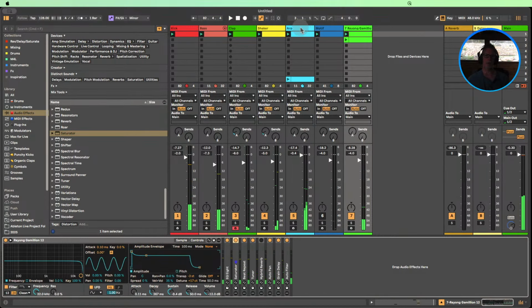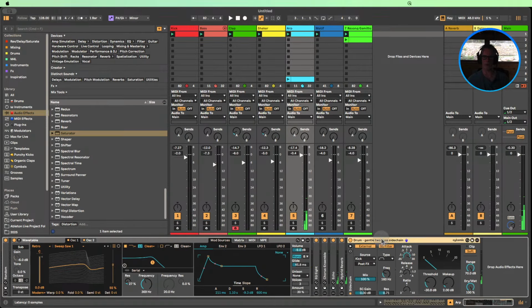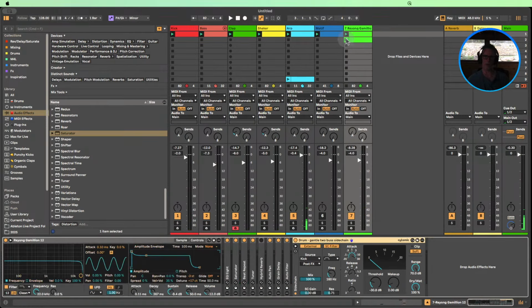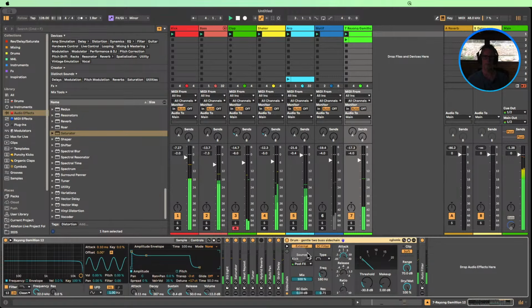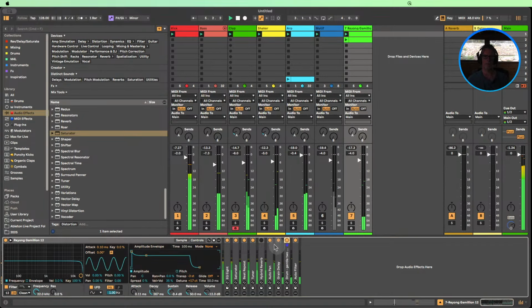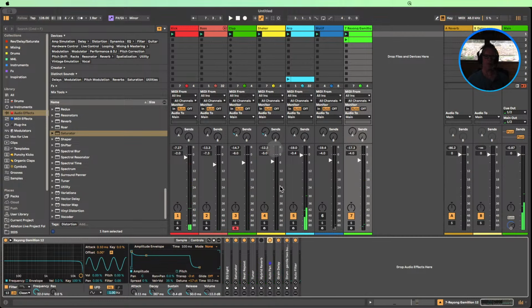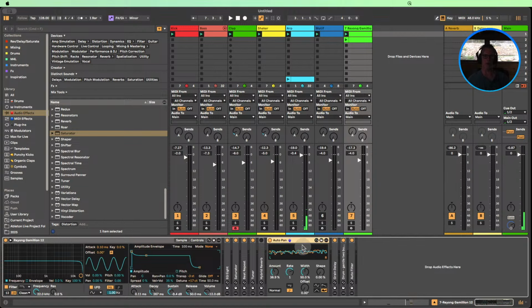Okay, so we had a sidechain compressor before in action that's already set up. So let's get that over onto here as well. As a little tip, when you've got lots of effects and you're doing some processing, don't be afraid to switch around the order.